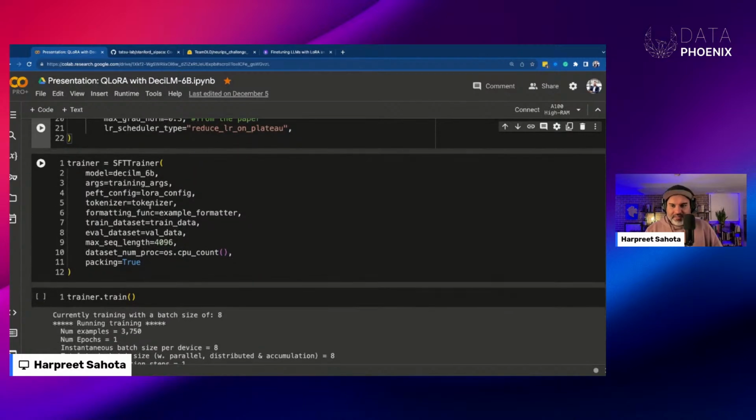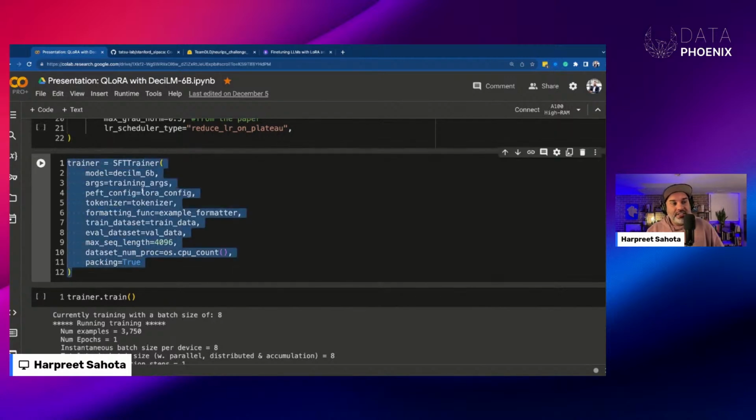So then we have the SFT trainer. This is actually what's training the model under the hood. Once you define everything, you just put everything into the trainer and you let it rip. And that's what's happening here.